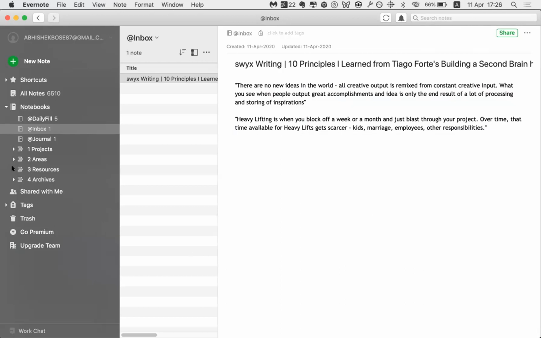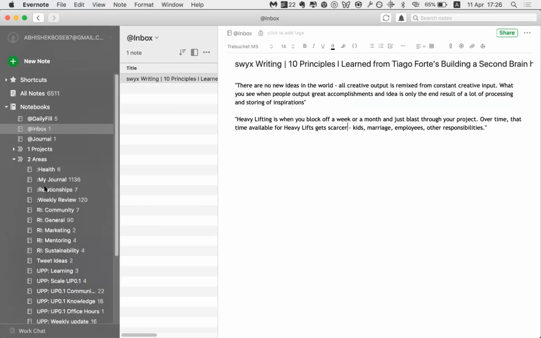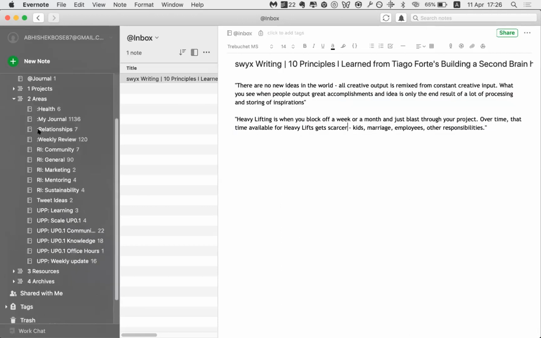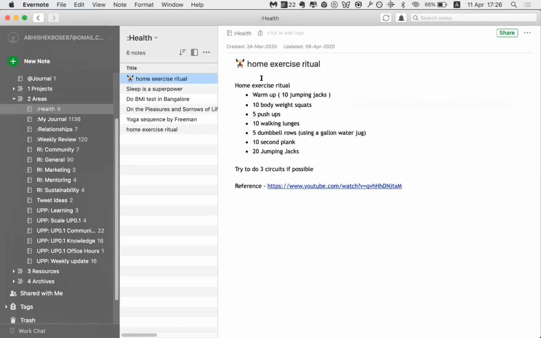I think notebook should be fine. If you can see my screen, I believe my screen is still being shared, right? My notebooks are actually classified under different sections. I have this health notebook, and there's this home exercise ritual. So maybe you can do something similar, I would say.